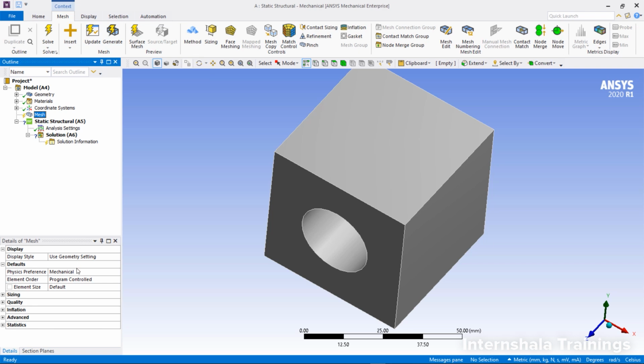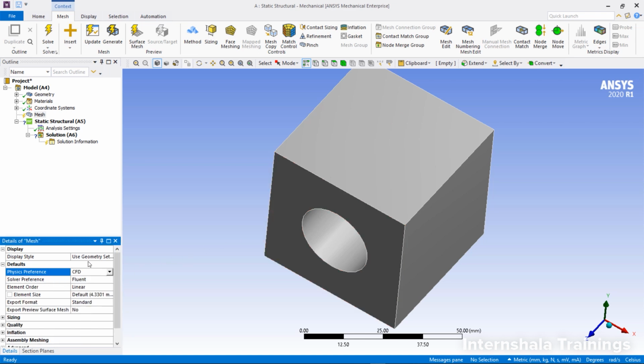In the default settings, three things you need to take care about. One is known as the physics preference. For example, let us say you are creating this geometry and you are going to mesh this geometry to perform linear static analysis. For that purpose you need to select this mechanical solution as the physics preference. Otherwise, let us say you are meshing this geometry for performing CFD analysis on it, you need to select CFD as the physics preference.